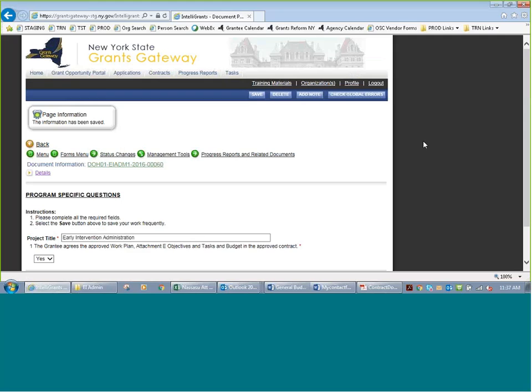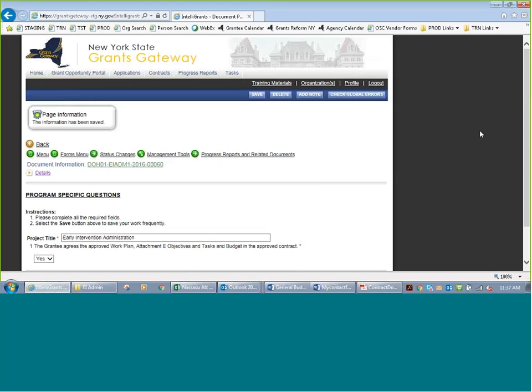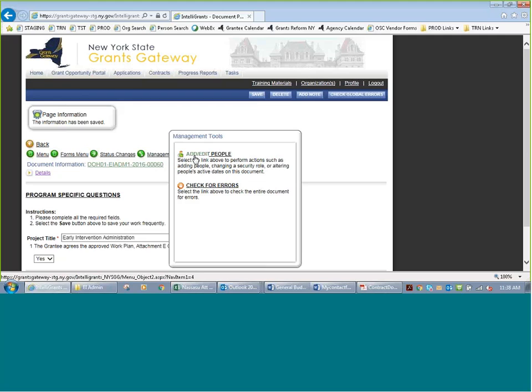I'm going to do one more thing before I do that, though. And you remember I pointed out before this management tools, add, edit people. What if I want to make it easier for my signatory, someone at my county, the county executive or whoever's signing it, what if I want to make it easier for her or him to find this contract? Remember, they could, when they get it, they could go up to contracts and search for it, but let's just make it easier on them and make it a task for them. And that you can do here under Management Tools, Add, Edit People.